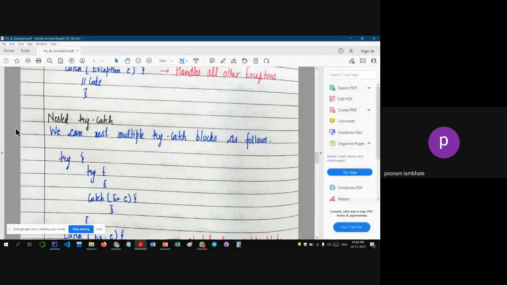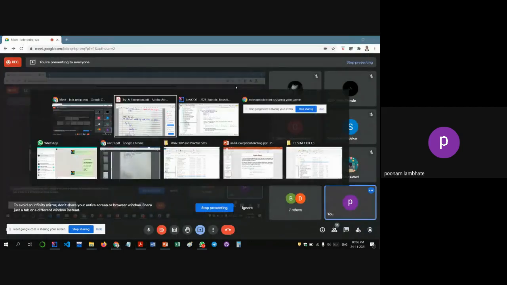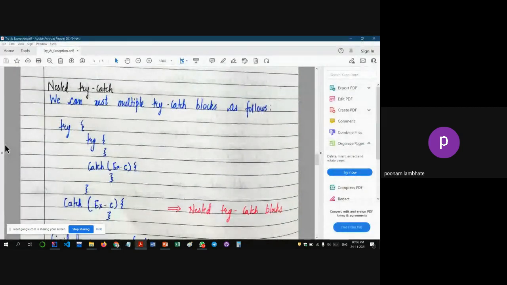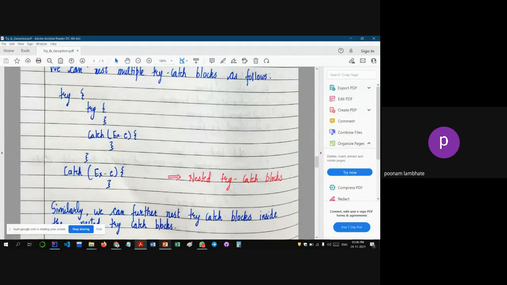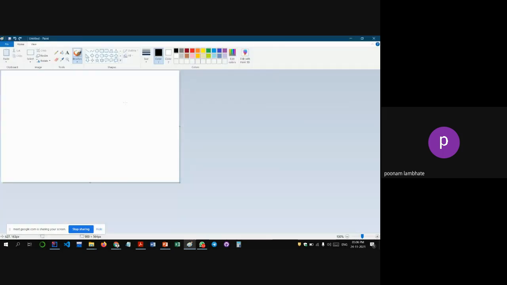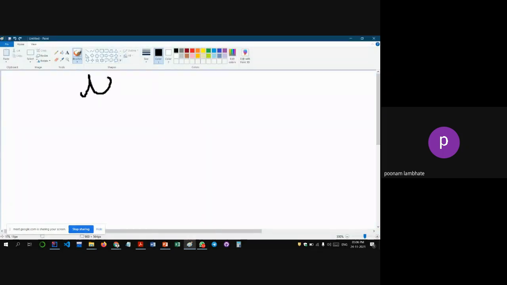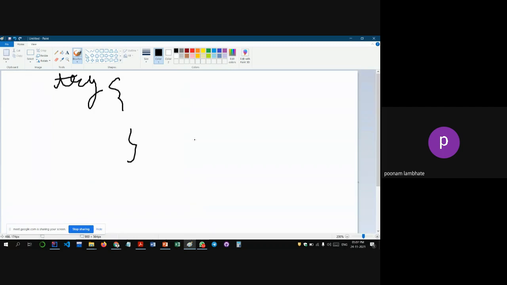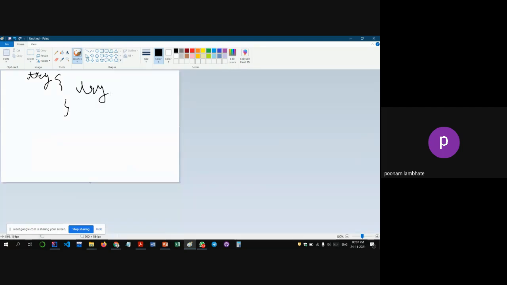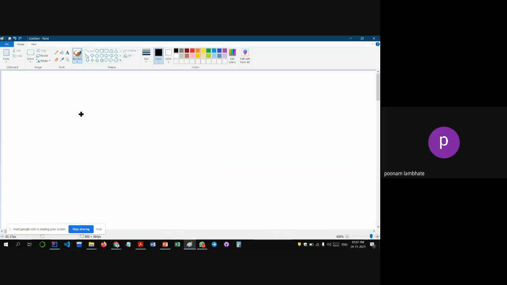Then you can have nested try catch also, in which you can have try catch inside try, or you may have try catch inside catch. For example, you have a try over here. Inside this, you can have another try catch block. And then you can have a catch here. And inside this particular catch, you can have another try catch. So if I use this over here, then let us see how it will work.